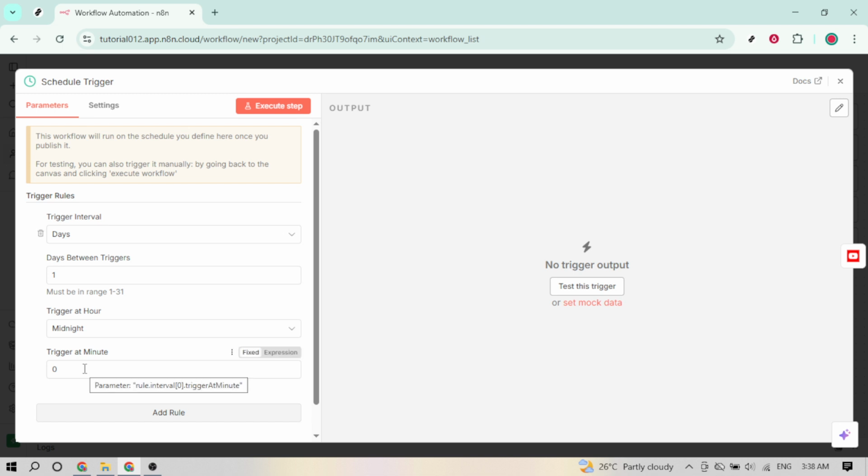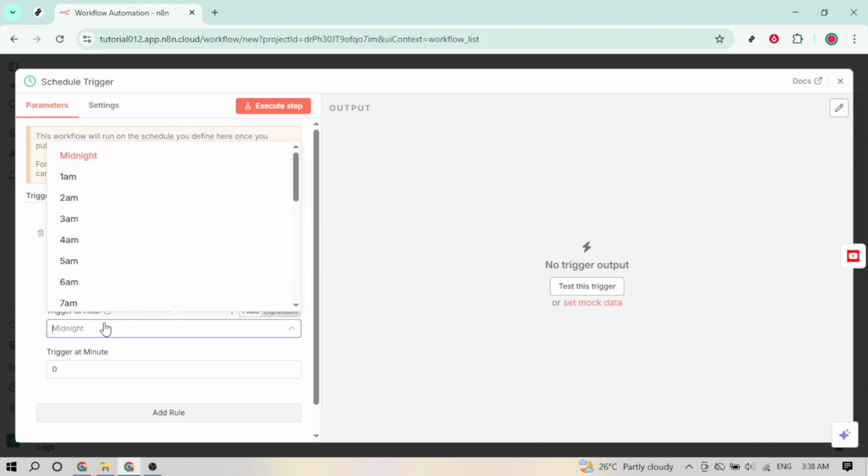Then choose trigger hour to define the hour of the day the workflow should fire. Be mindful of your account's time zone and whether the interface uses a 24-hour clock, so the trigger lines up with your intended publishing time. Fine-tune the exact start time by entering trigger at minute. This helps you release at precise times, which is useful for maintaining a consistent publishing window.